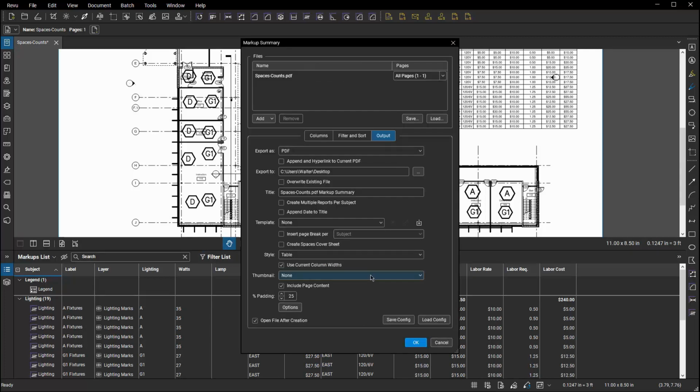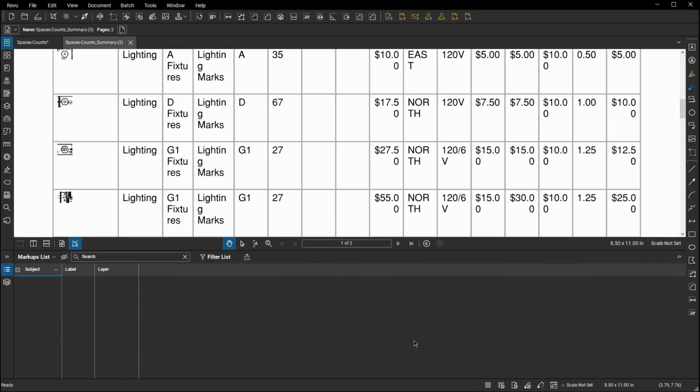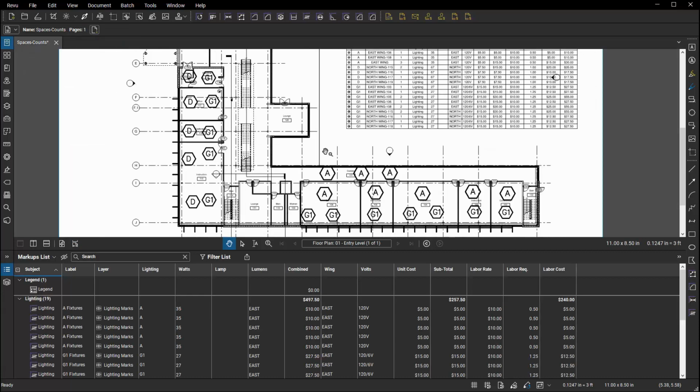this time I'll be sure to turn on a thumbnail type. So this time I'm going to set it to small, and I'll give it one more shot. And I'm halfway there. It did create the symbol for each of the markups, and it's got all the various information that I want, but it still doesn't have a hyperlink. That's because I left a choice unselected. So we'll give it one last try here.